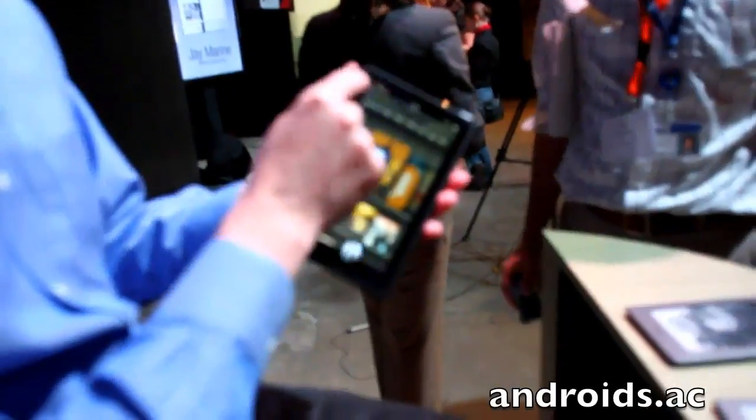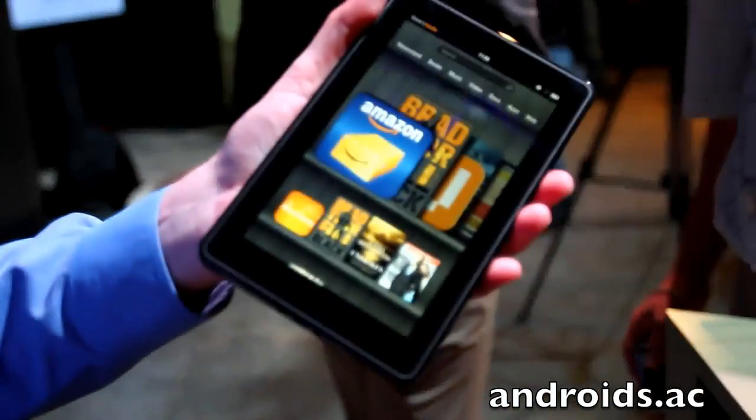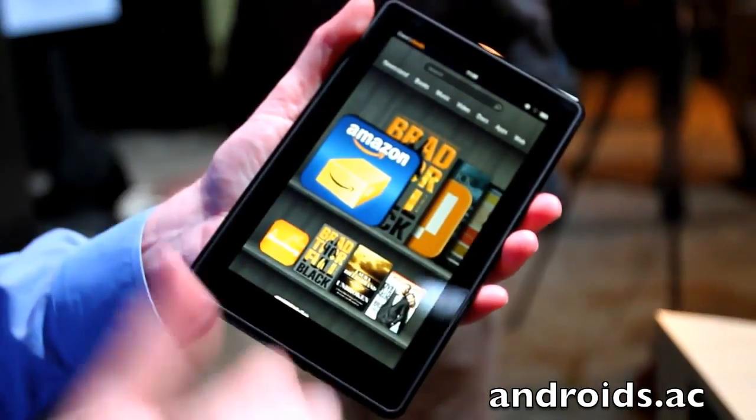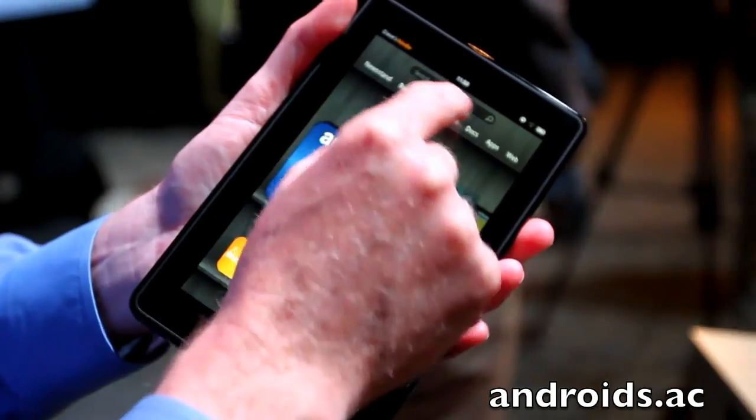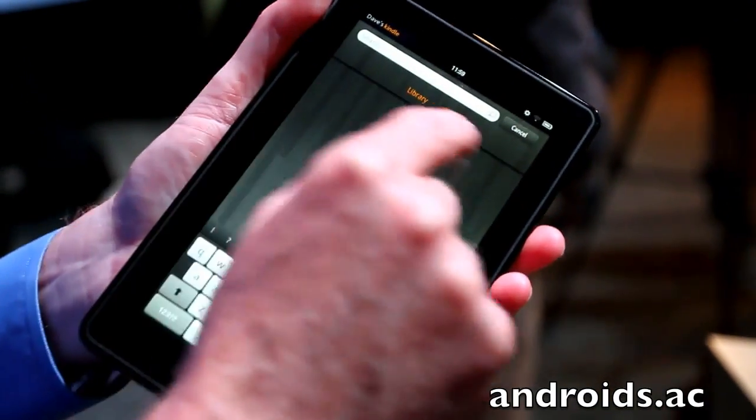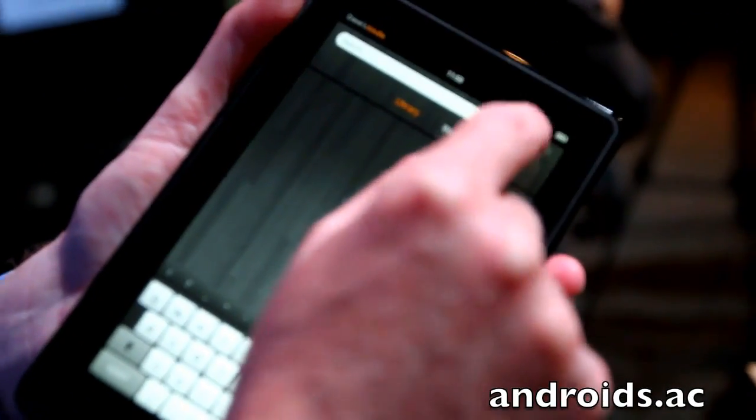So along the top, the first thing you'll notice is it greets me by name. It's Dave's Kindle. It knows who I am, and because of that, it's populated all my libraries. I have a search bar here that allows me, if I click on it, to search both my libraries in the cloud and on the device, and also the web.